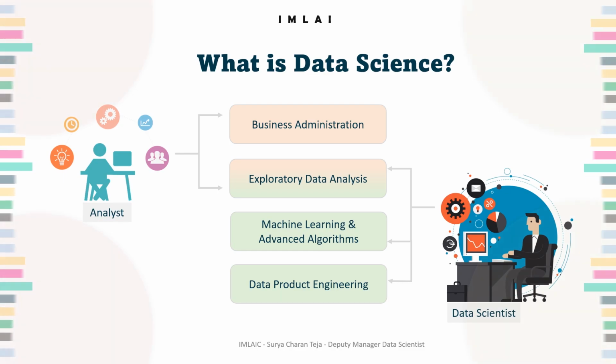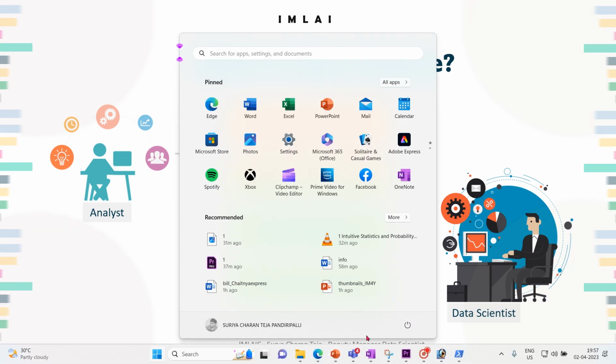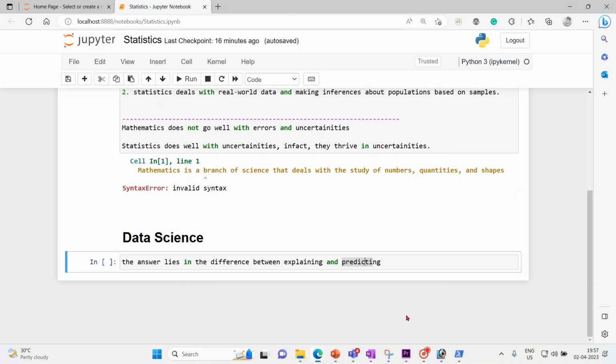I promised you that I will explain data product engineering, so let me explain that. Data product engineering refers to the process of, let me write it down so that it will be much clearer for you. I just want to make things very simple for you.